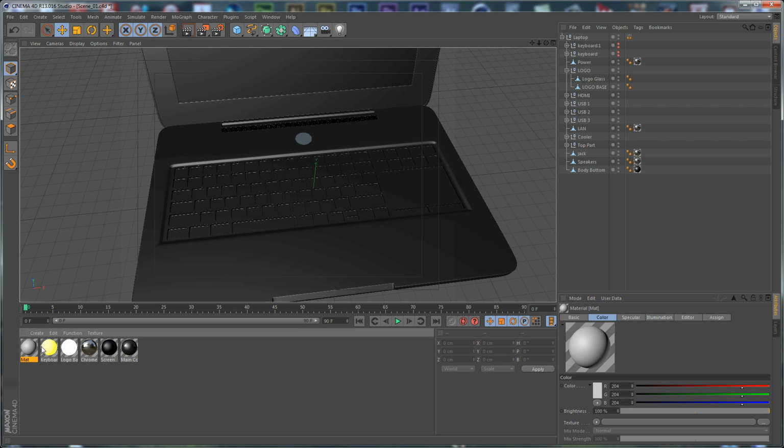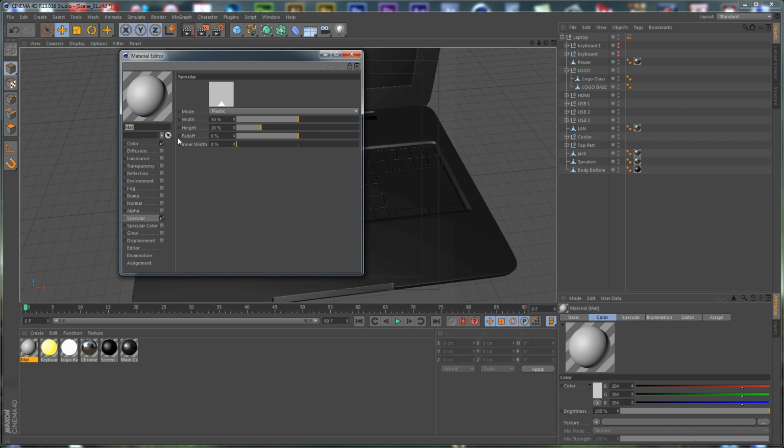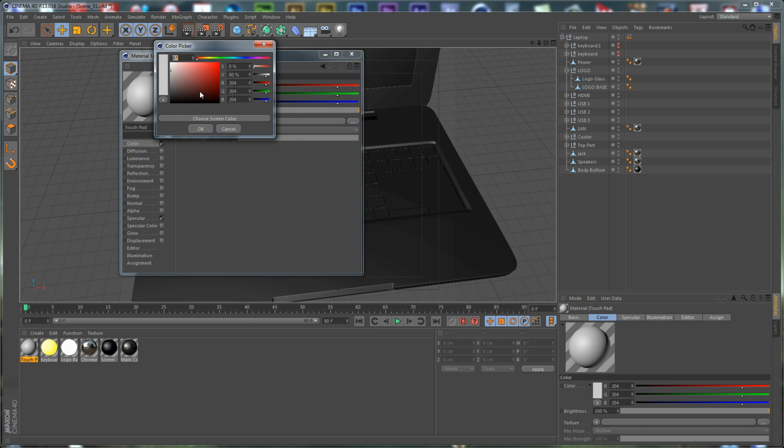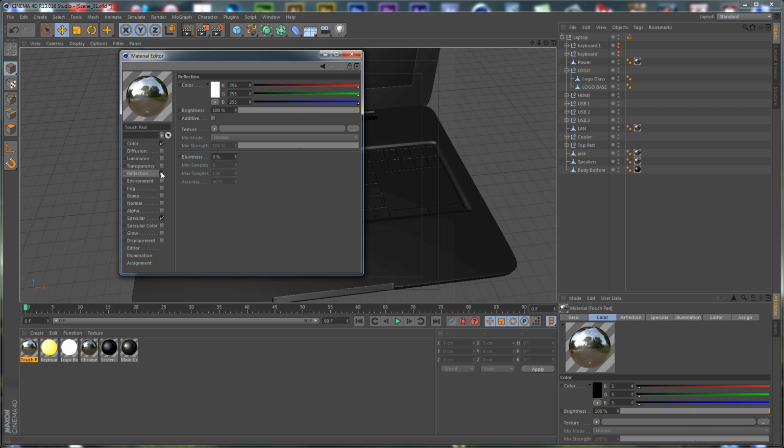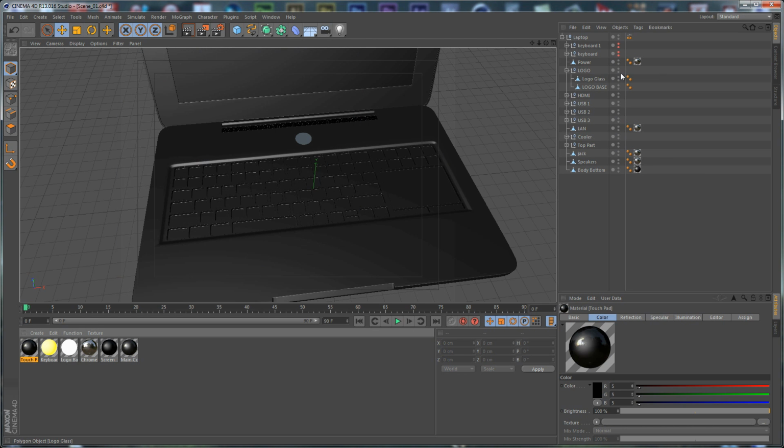Let's double click to create a new material, and let's call this one touchpad, and let's click on the color and make it almost black, something like that, and let's click on the reflection and enable it, and let's set it to a low number like 20, and this is the texture for our touchpad.